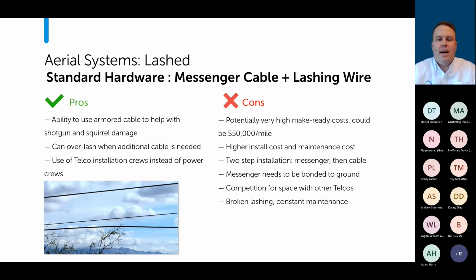The other part is you do have more maintenance costs involved in this. You look at the picture on the bottom left, and you've all seen this, right? You're driving down the side of the road. You have the lashing wire is broken, it's loose, and now you've got your messenger cable that's run tight, but now your cable is hanging 5, 6, 7 feet from that, right? And I've even seen in some cases where you can literally walk down the side of the road, jump up, and grab onto the cable. So that, unfortunately, is just a reality of going this route: you will have higher maintenance costs.